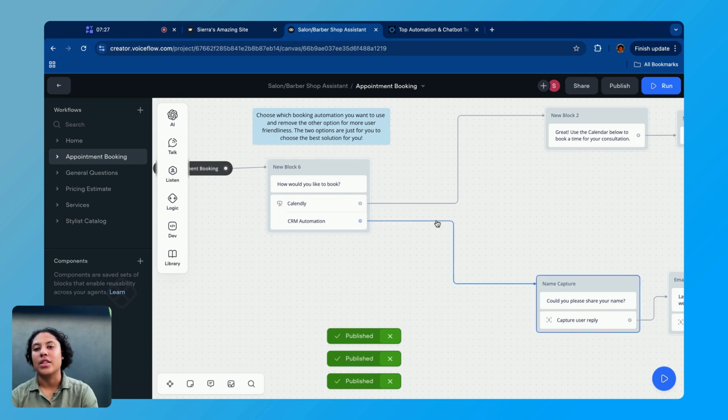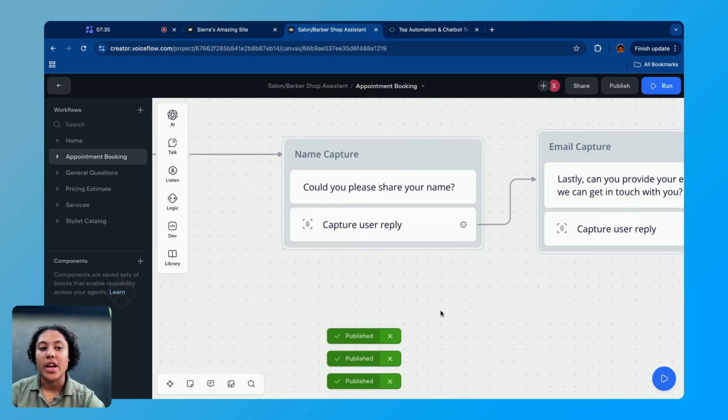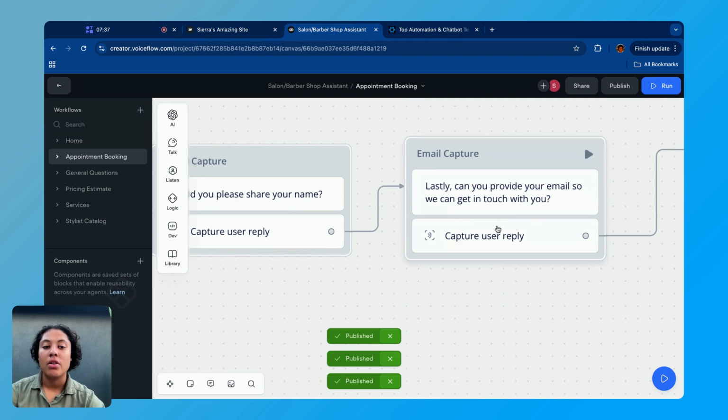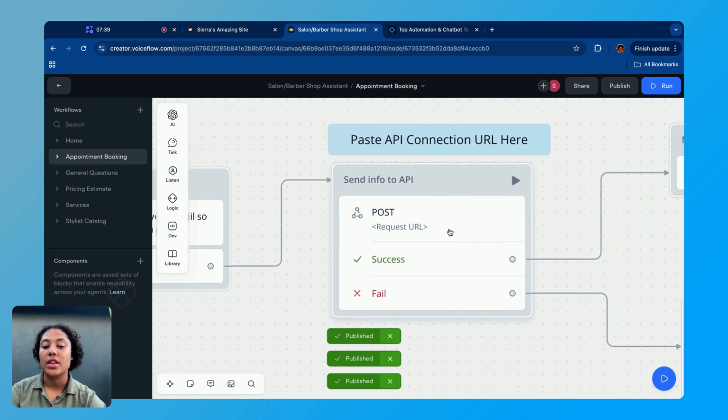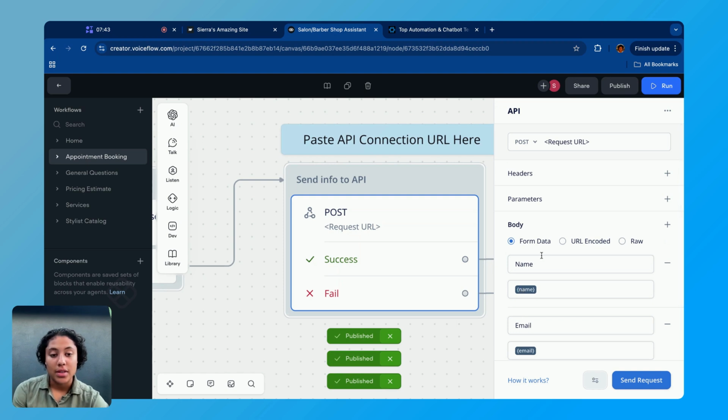Let's say we wanted to connect this to Salesforce, HubSpot, Vagaro, which is a very common stylist booking platform. We could also use this automation where we have the user share their name, their email, and then we post this to an API URL. So what we did here was we connected some form data.